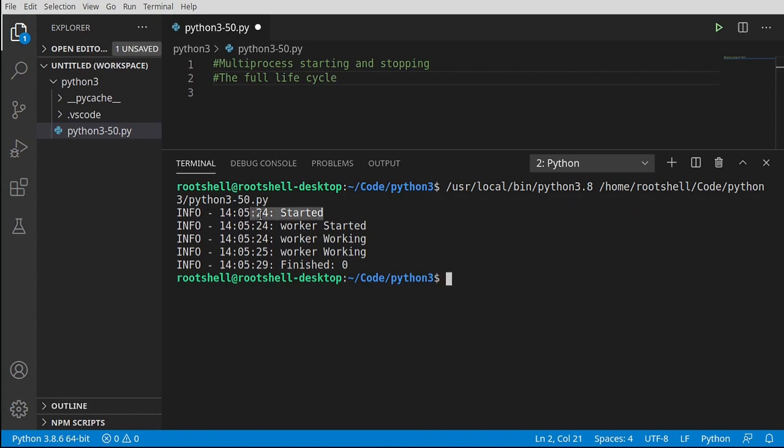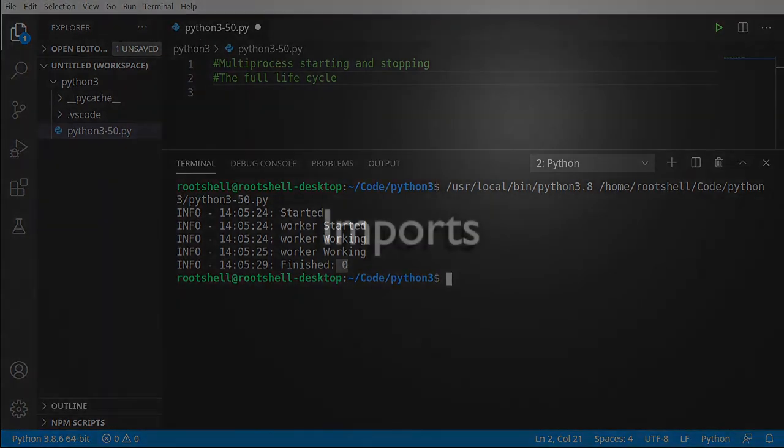We're going to start the application. We're going to start a worker, and then we're going to finish and get the end result back from that worker process. When I say end result, we're talking about the exit code from that process. Let's take a look.